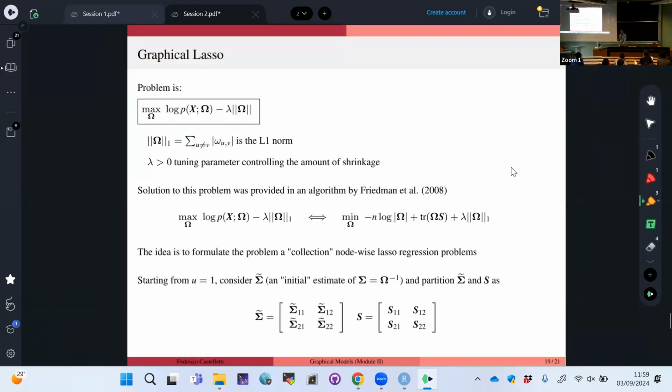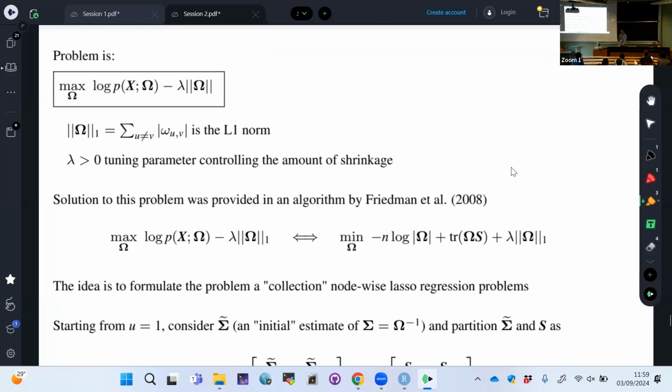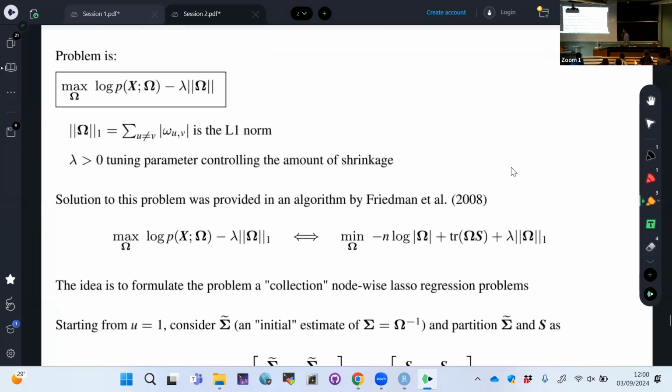Okay, so the problem is, let's say, quite complicated. But it can be shown, and I will provide you some references, that it can be framed in a similar way as the lasso for regularized linear regression. So let me start from the general problem. What we would like to do, in principle, is to maximize our log likelihood with respect to omega, to which we apply a penalty. This is exactly as in the lasso for linear regression.